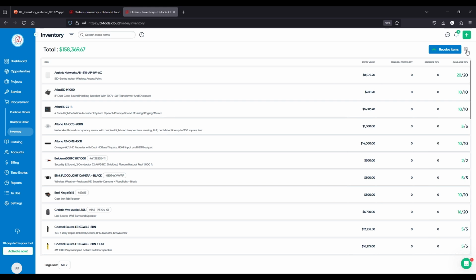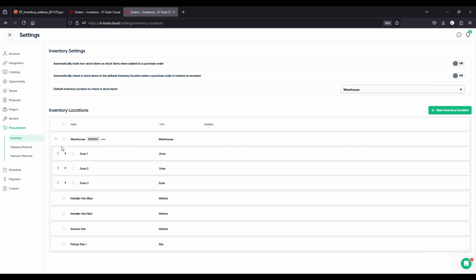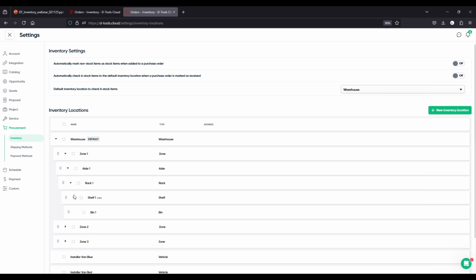If you need to set up other inventory locations, on the gear icon under Manage Settings, you'll be able to set up inventory locations 5 levels deep, all the way down to a bin. And you're free to name those whatever you'd like. You can set up multiple zones, multiple aisles, multiple racks, multiple shelves, and multiple bins.